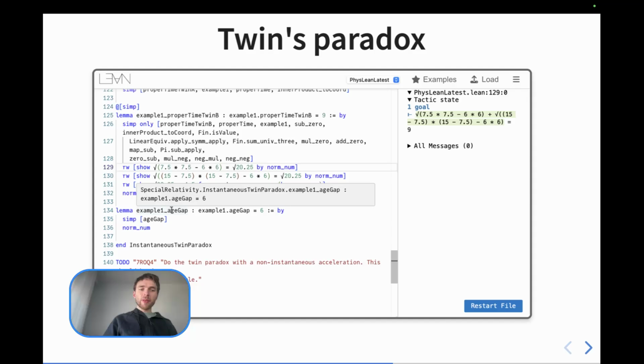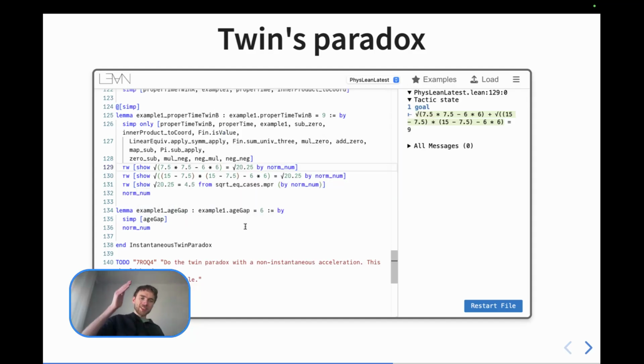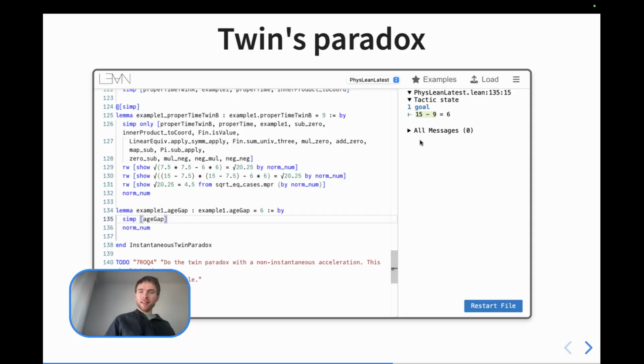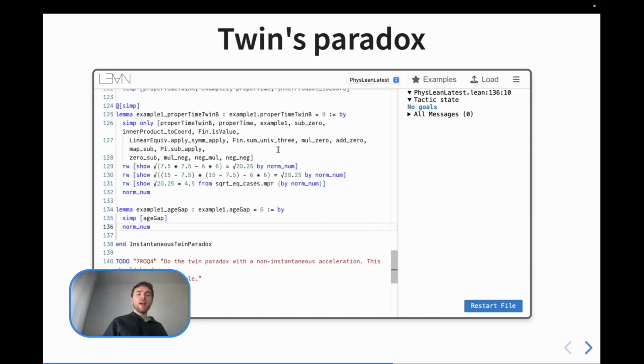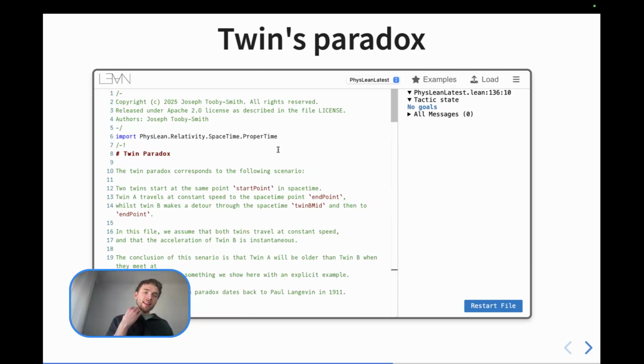And then the age gap between the two is 6. So this is basically saying that during this journey, twin A aged 6 more years than twin B, which is a fun statement. And this is done by simplifying the two ages and the age gap, and then using the fact that these are numbers to complete the proof. So yeah, this is a fun example of a proof that's in this project, PhysLean. It's kind of the moral of the story.